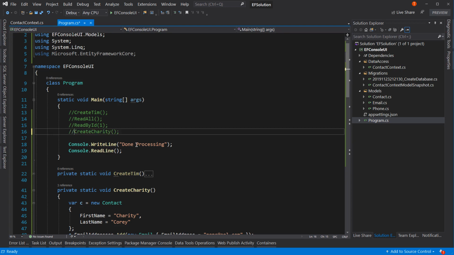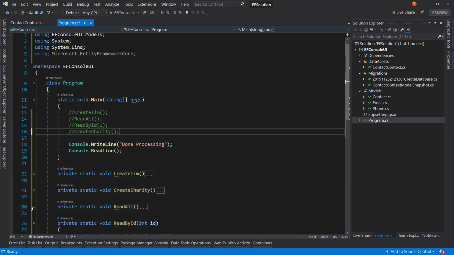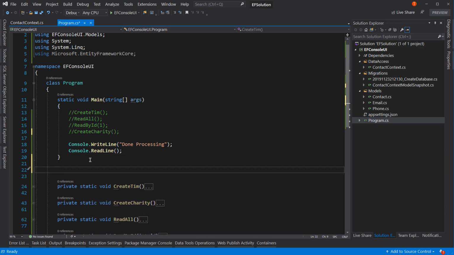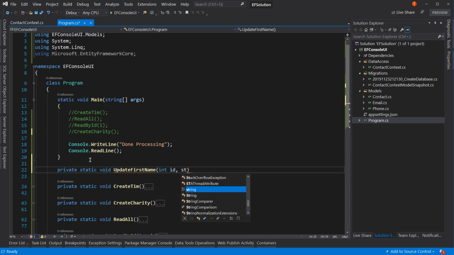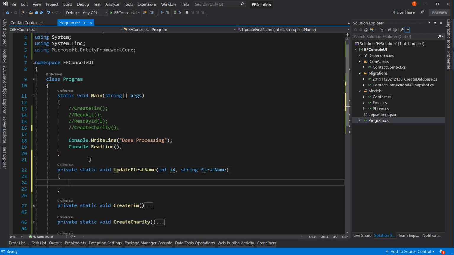We've created 2 records. We've read all. We've read by 1. Let's do an update and a delete. So we will minimize these here. And let's have a private static void UpdateFirstName first, and we'll say int ID and string firstName. And we'll update the value of the first name of the ID we pass in.